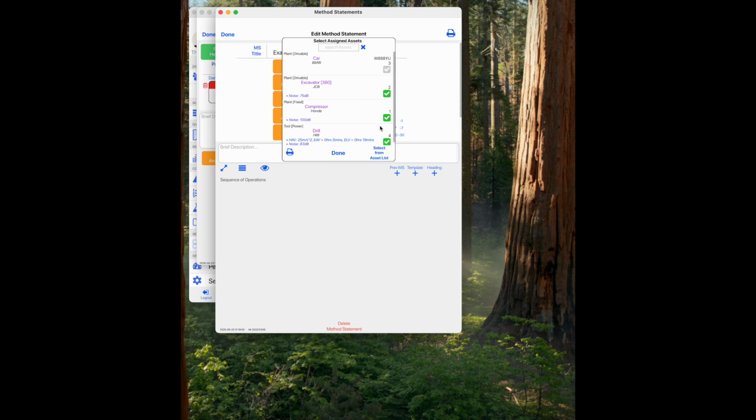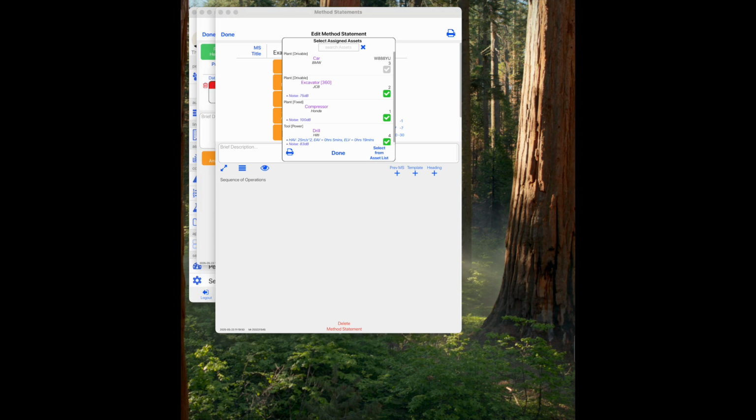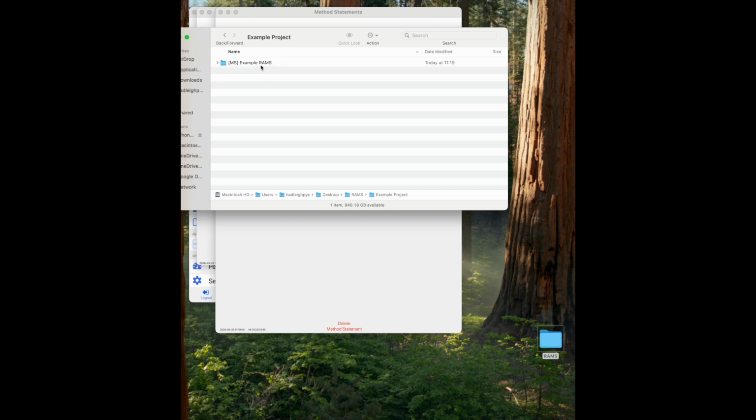Once they have been linked with their green ticks, we can either click this print button here to print out the asset report alone, or we can click on this print button like we normally do when we export our RAMS, and the asset report will be included with the method statement and risk assessment documentation. So we click on the print button, it saves to our desktop, and then we can open that folder up. We can come into our example project, we can come into our example RAMS, the assets folder, and then in here what we can see we've got the asset reports.